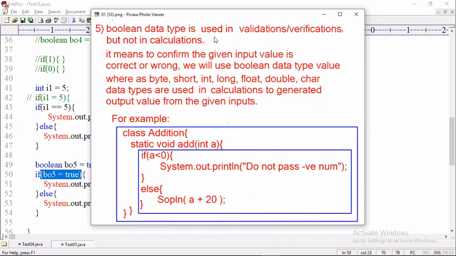Next point, the boolean data type is used in validations or verifications but not in calculations. Already told you. It means to confirm the given input value is correct or wrong, we use the boolean data type. Whereas byte, short, int, long, float, double, char data types are used in calculations to generate output values from the given inputs. For example, class Addition, int a. If a less than 0, look here, boolean is used for validation. System.out.println don't pass negative number. Else System.out.println a plus 20. Here the plus operator generates an int data type, for calculation purpose.